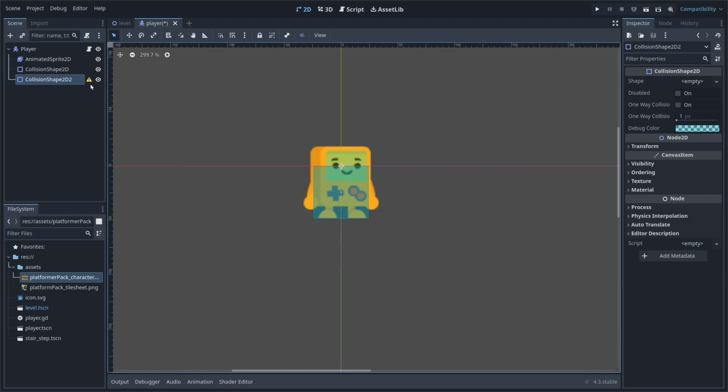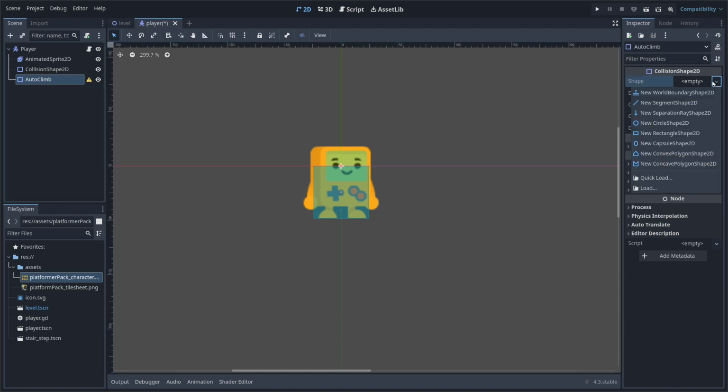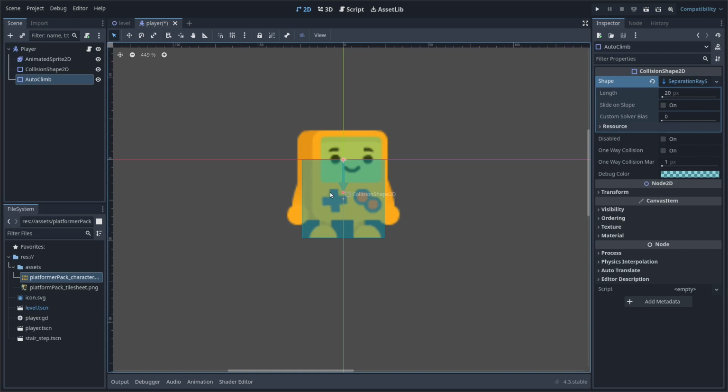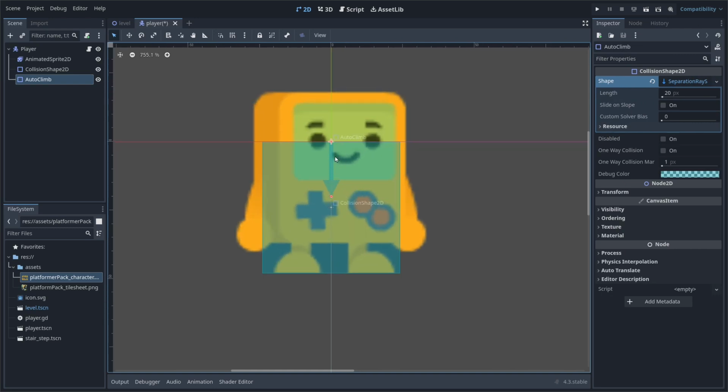We'll add a new one and we'll get the warning message that we don't have a shape resource attached to it. And that's right, because it's still empty. Let's double click and rename this to something like AutoClimb. And for the shape, we won't add these basic shapes we usually use, but we'll add the SeparationRayShape resource instead. Click on that new resource and you can barely see if we zoom in that we have this downwards arrow right here. And we can change the length however we want it to.